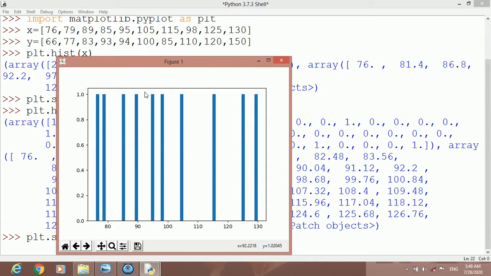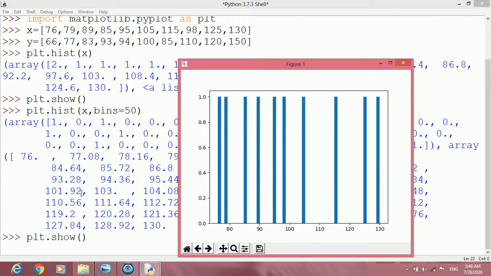It is not a matter of understanding, it is just a matter of showing the number points from one range to the next range. So we have shown the 50 bins. Here you can see 50 bins. The array of 50 bins means 50 number points have been created and displayed in the histogram.